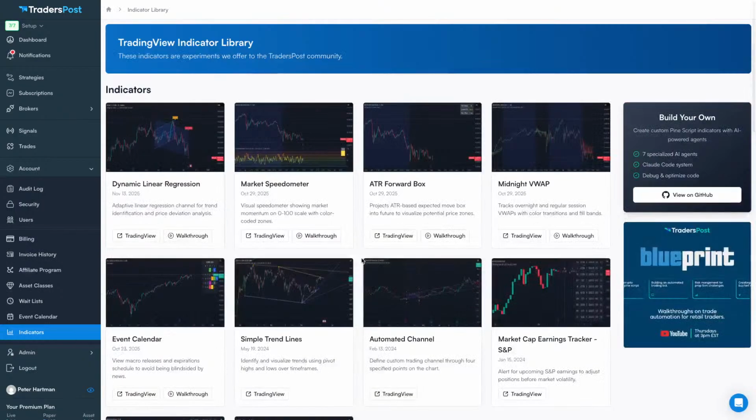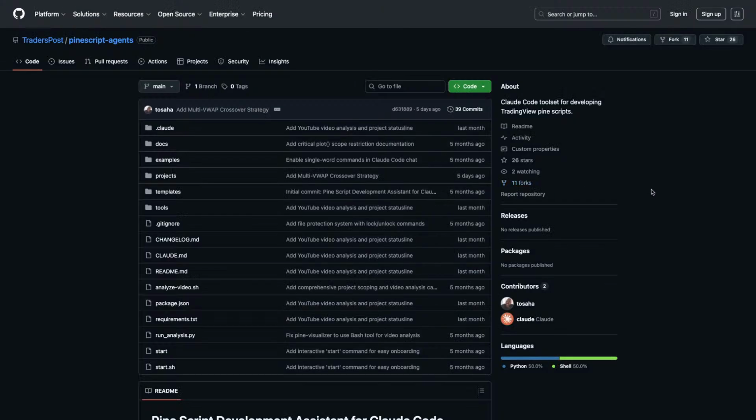And the PineScript agents, which help you to code your own indicators and your own strategies, keep up to date the TradingView version. You can get that here and you can click on view on GitHub and that will pull that up there for you. Highly recommend you check that out.